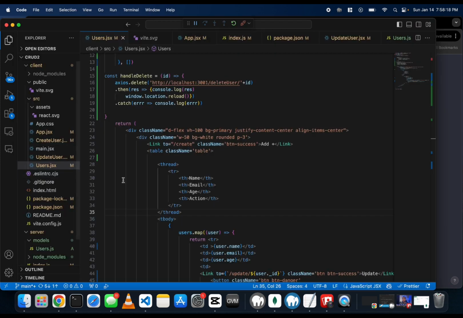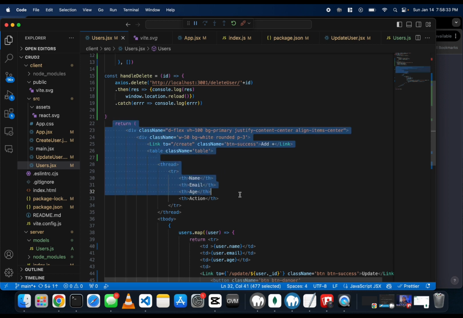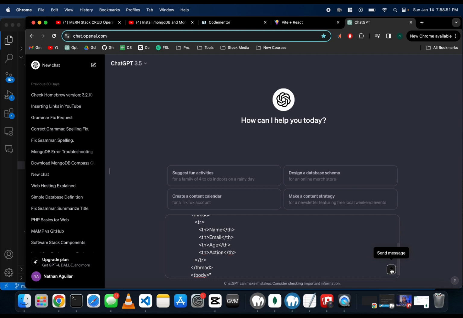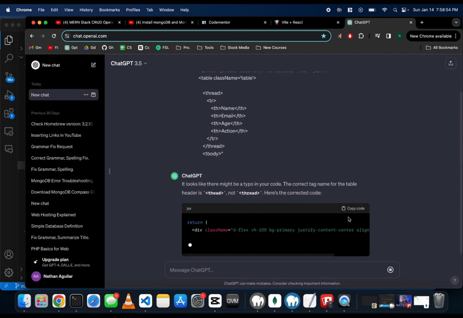So I go back to my Visual Studio Code, and since doing the course, I know it has something to do with the front end. So I'm in the client folder, and I know it's in the user.jsx file, and I know it has to do with the code here, because as you can see, it has the name, the email, the age, the action. So it has something to do with this code here. So I can copy it and go back to ChatGPT. I can paste the code here, and ChatGPT gives me an answer.